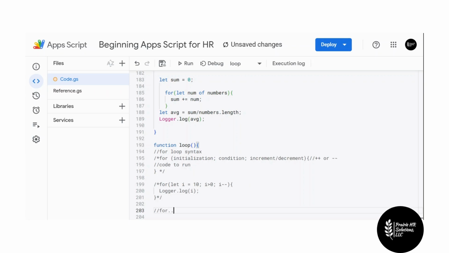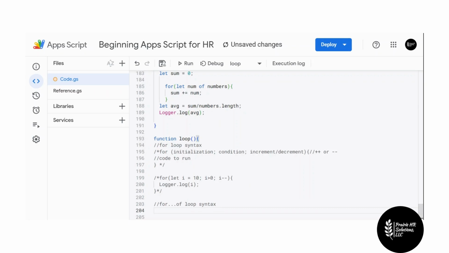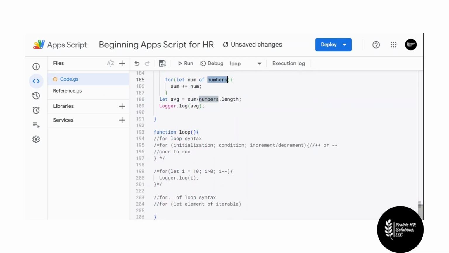For of loop. Let's make this syntax. And that syntax is for let, we want the elements of an iterable. So what an iterable is essentially is that array that we set, this numbers up here. And then we're going to run a block of code.